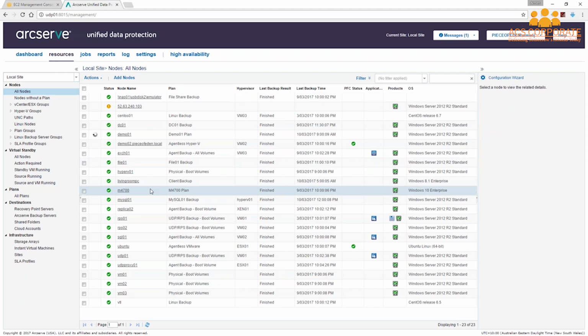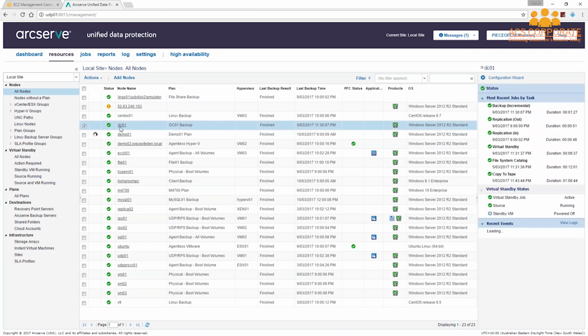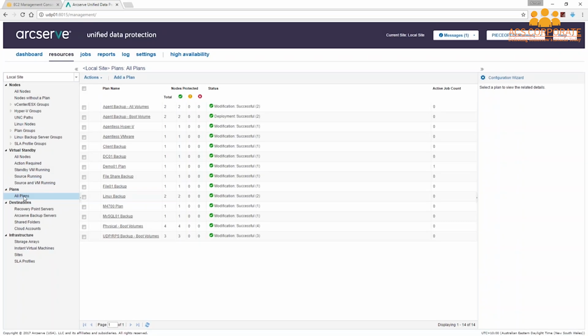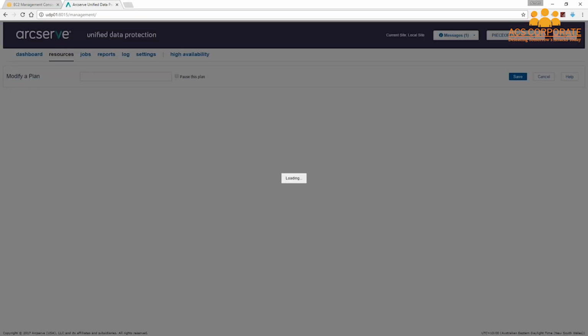What we're going to do is configure and update a plan so that we can perform regular copies of recovery points into S3. I want to do this on my domain controller. So I have a backup of my domain controller image in the cloud. Right now I can see that this is my domain controller. I've called it DC01, and this is part of this DC01 backup plan. So what I'm going to do is go to All Plans. I'm going to select my DC01 backup plan. If I click on this, I'll go in to modify it.